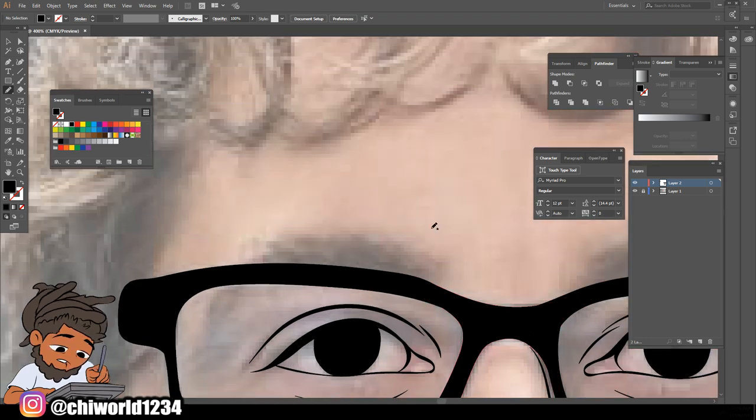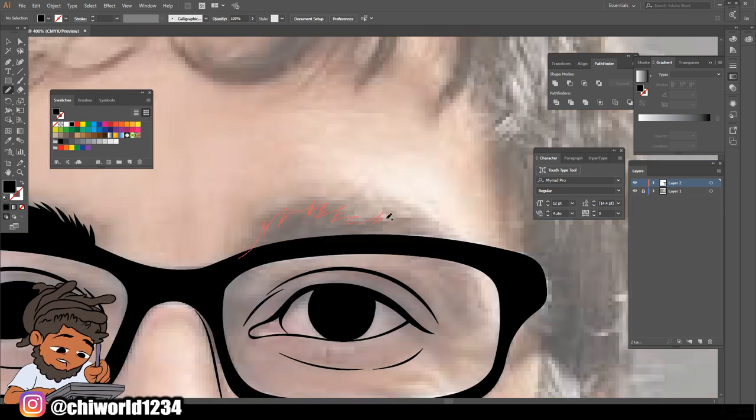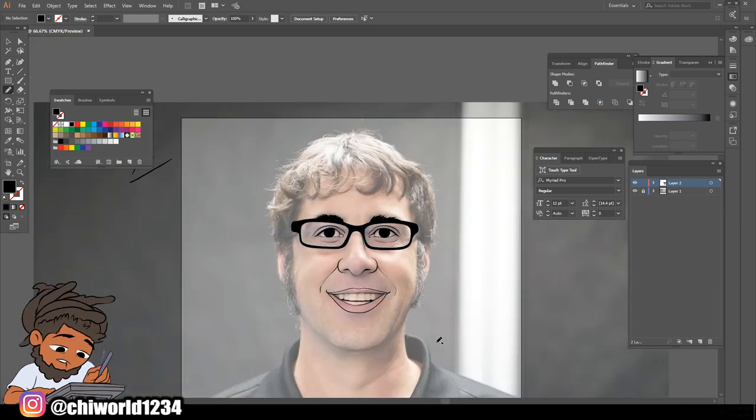So let's go ahead and fill in his eyebrows. We're just gonna make a nice little texture with it. Go ahead and add this in, add a texture to it.